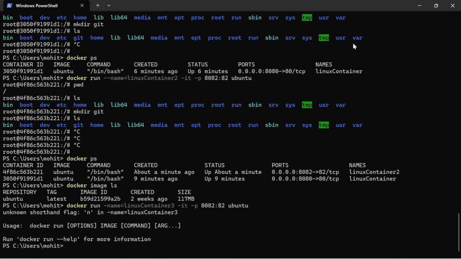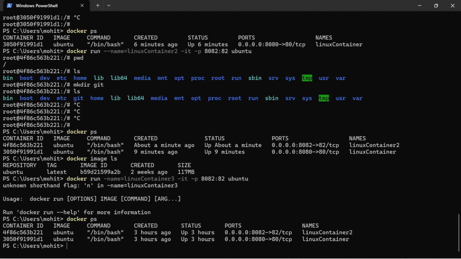I'm outside the container shell right now, so I need to check which containers are running. The command is docker ps. We have been discussing it a lot in the last videos also. You see I have two containers running here, and let's say I need to get into one of these containers. What's the command for that? For that we have docker.